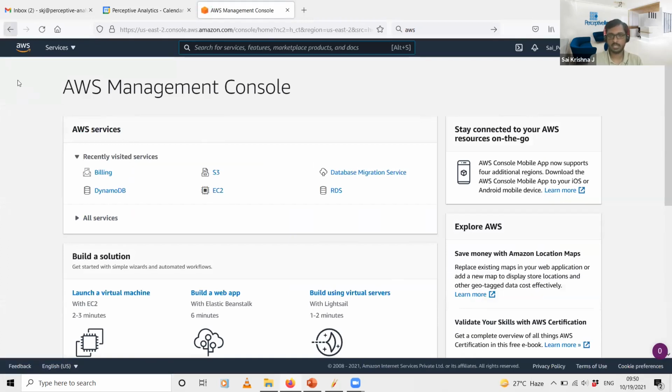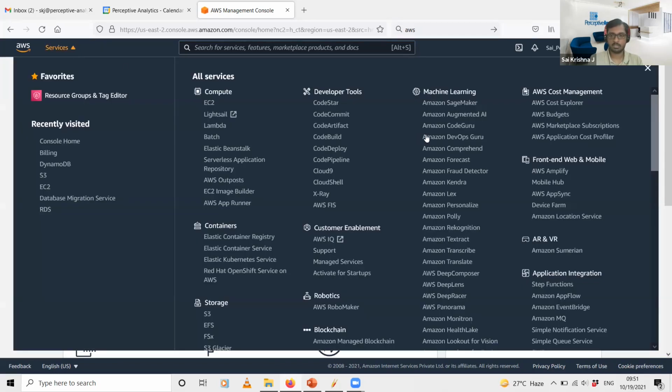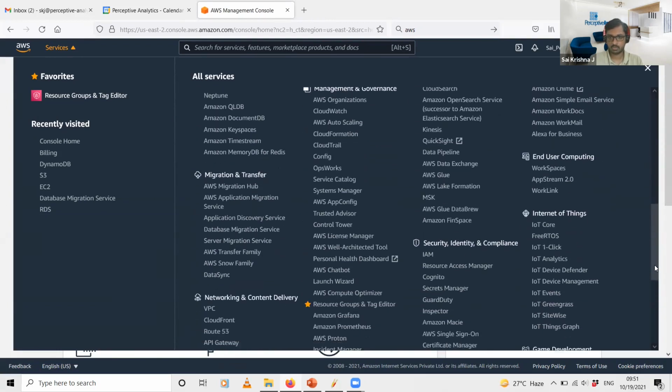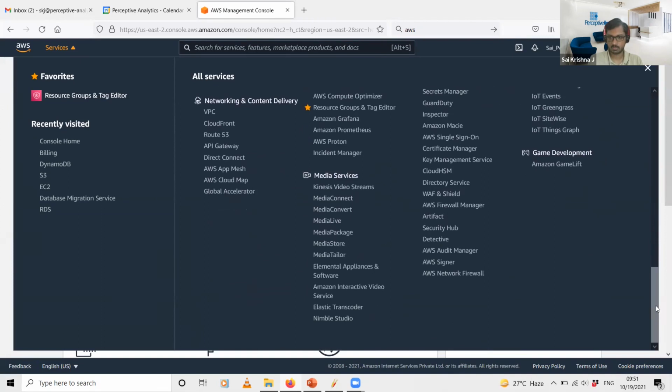So this is how the AWS interface looks once you log in. You are taken to this page called the AWS Management Console. Okay, and top left you have something called Services, which is nothing but a list of all the services offered by the AWS Cloud Platform. They've been categorized into several buckets: compute, container, storage, robotics, developer tools, machine learning, cost management, and so on. You can see that there's a huge list of services.